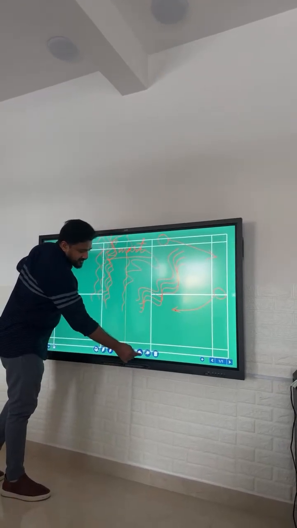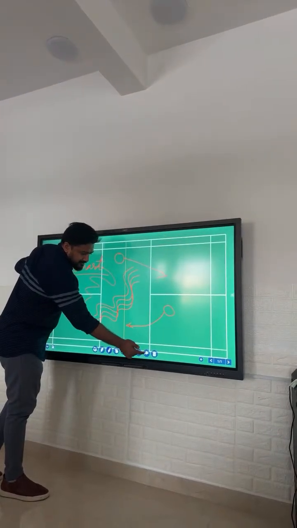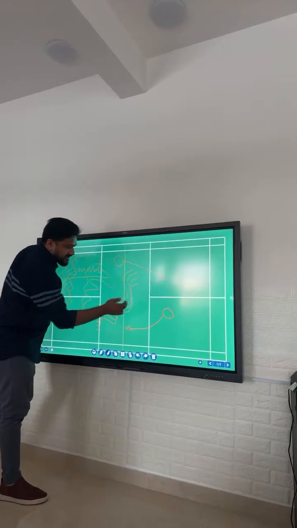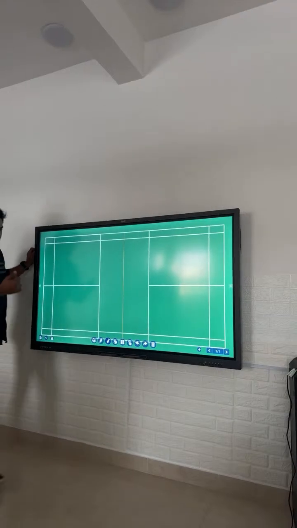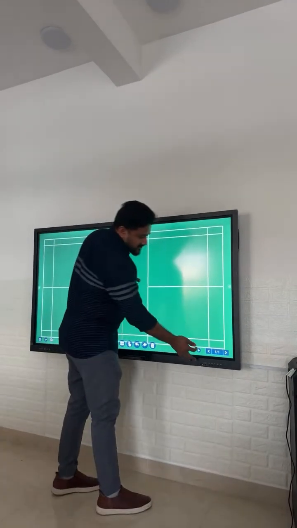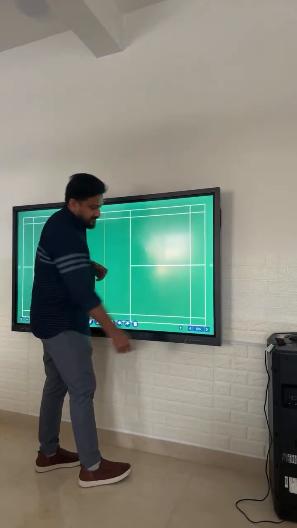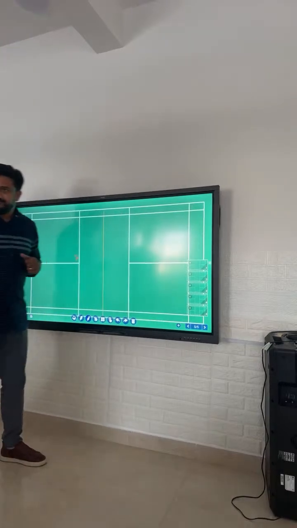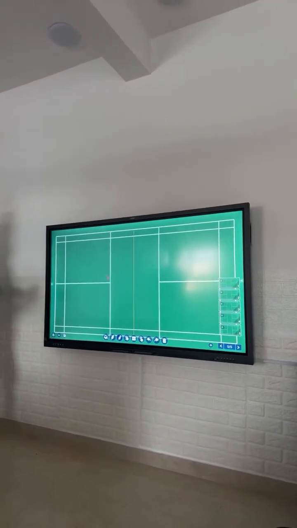Then you have undos and redos, just like on the phone. If you want to undo or redo, or if you want to delete it, just click in here and the whole thing vanishes. Alright? You have the provision to add multiple pages just like a PowerPoint presentation. So if you want to see all the pages, you can see them from here. Just like in PowerPoint you create slides, same like that over here.